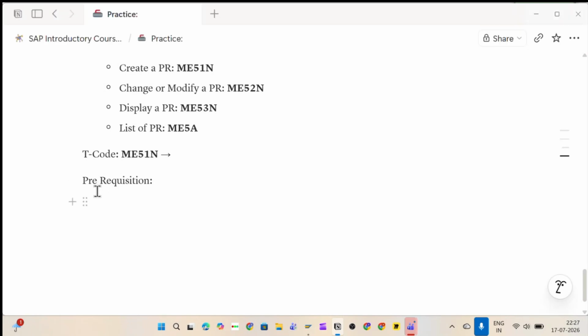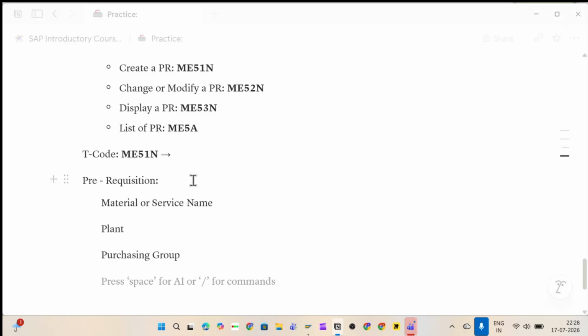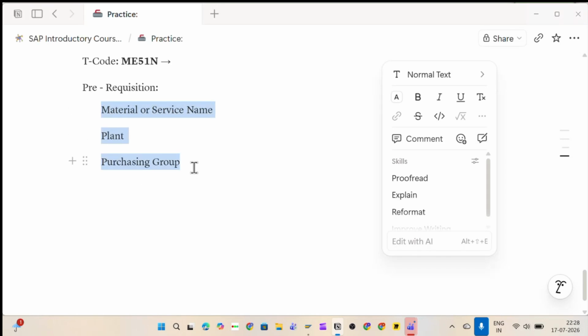So what are the things we have to enter before creating a purchase requisition? First of all, you need the material name or we can say service name. This is the first requirement. Then the plant, and the purchasing group. These are the information we have to record. Else, like delivery date and quantity, we have to enter manually. How much quantity we require, everything we have to enter.